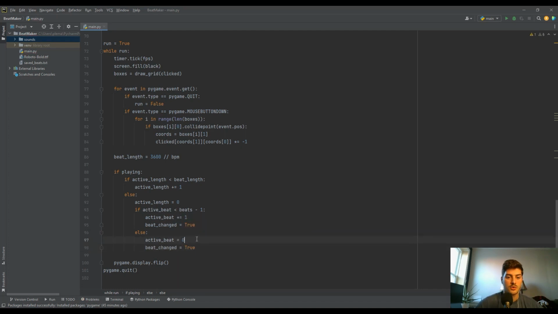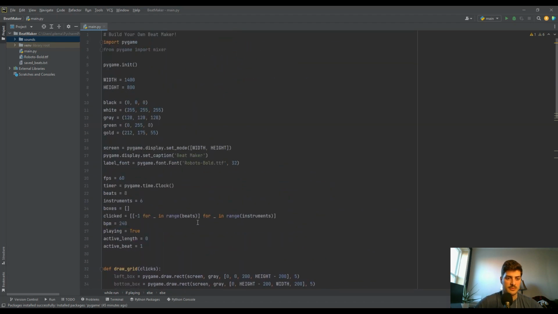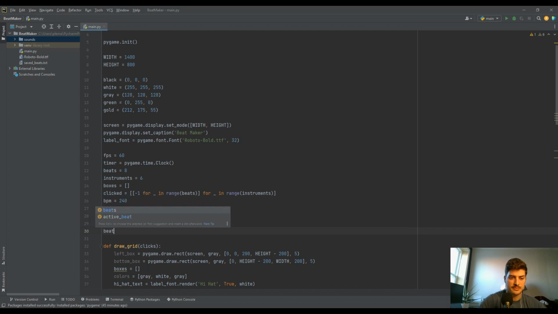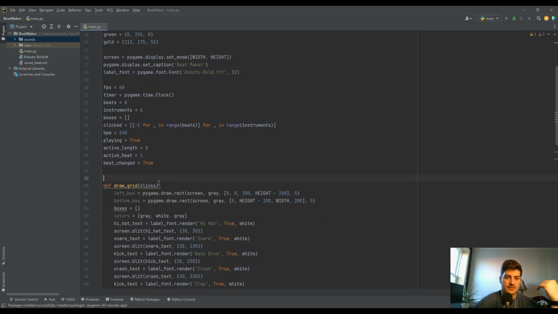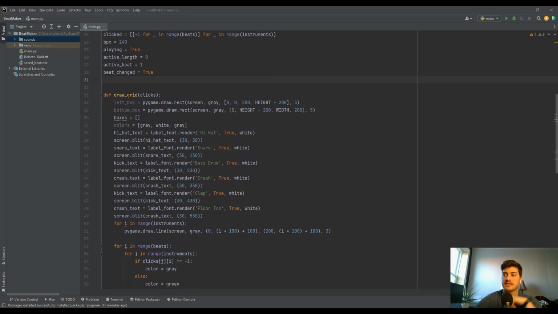Okay? And so let's go ahead and, I think that should be all we need to do to get it moving. Let's go ahead and say beat changed equals true right in the beginning, because technically as soon as the app loads up, you would want this on. And now we have to do something with that active beat variable. We want to actually draw something on the screen showing what beat we're on.